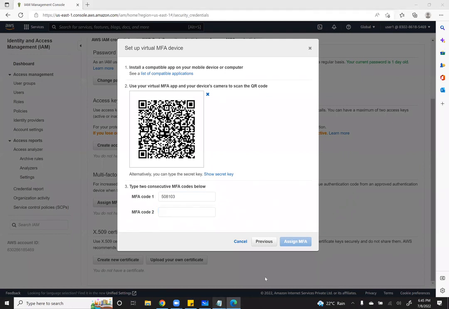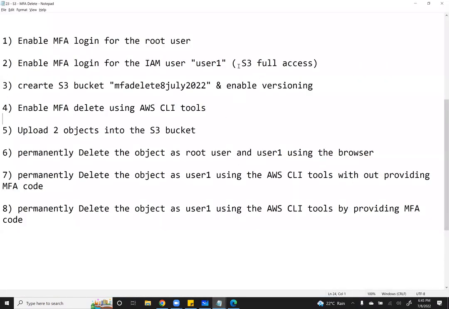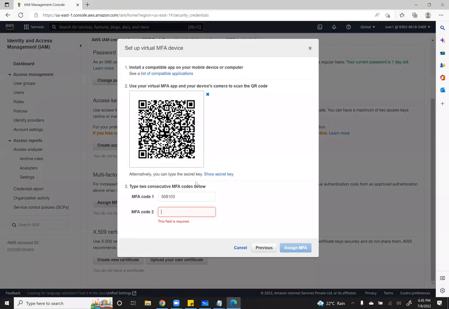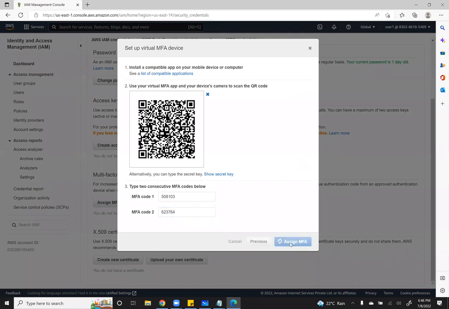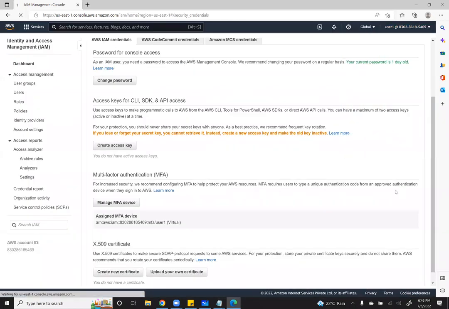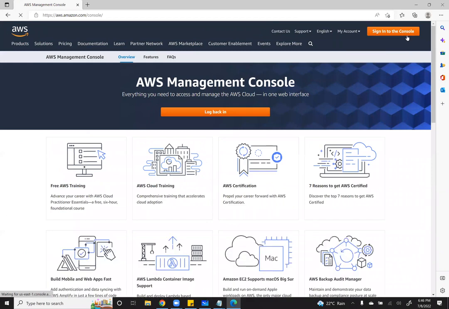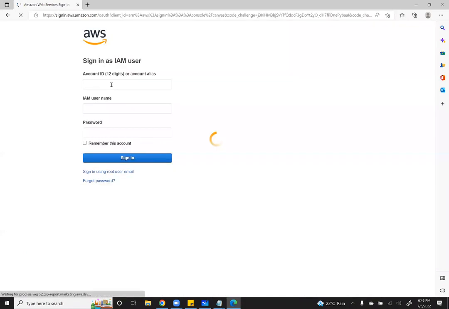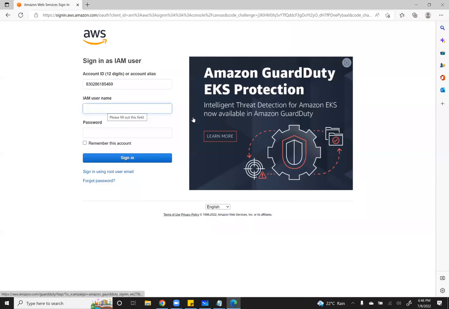So here you can change this admin access just to avoid the confusion. Okay, 623764. So I have two users on my Amazon account. One is a root user and the other is a normal user, user one. Both the users have IAM MFA login. So we are ready to test the MFA delete process.